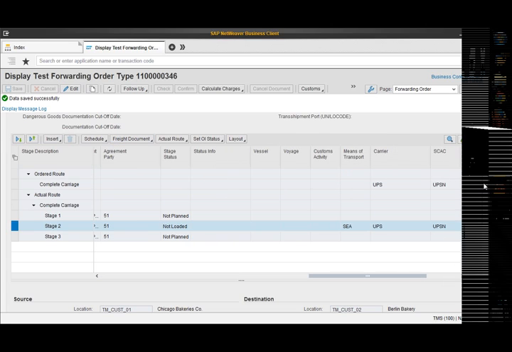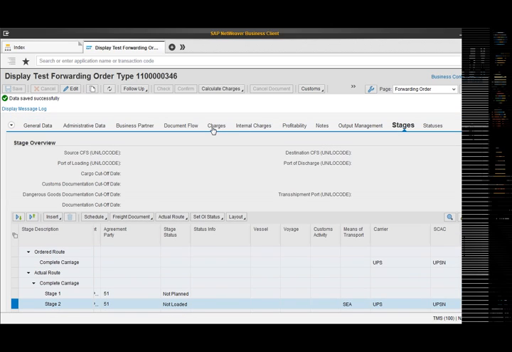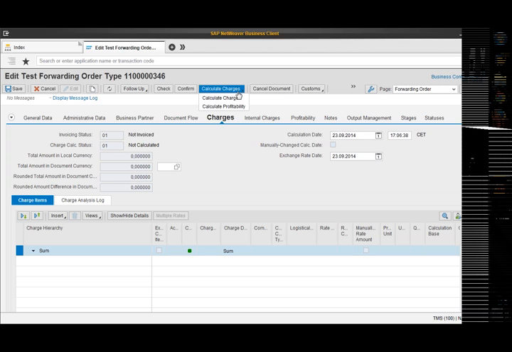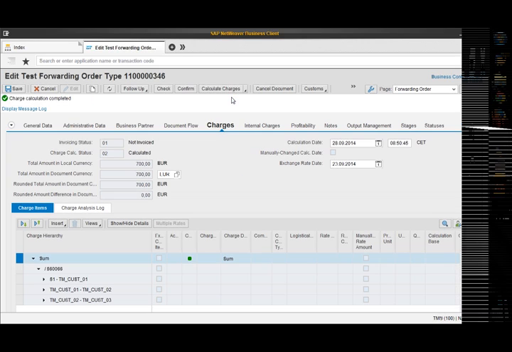So the next step is we will calculate the charges in this forwarding order. I will navigate to the charges tab. Click on edit. And then from this drop down for calculate charges, we'll select this particular option as calculate charges. So it gives me a success message telling that the charge calculation has been completed successfully. I'll just click on save in order to save the document.